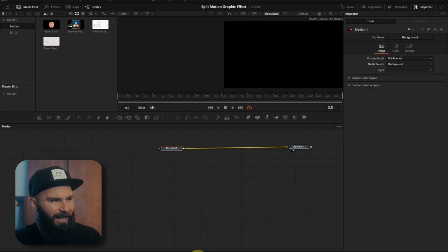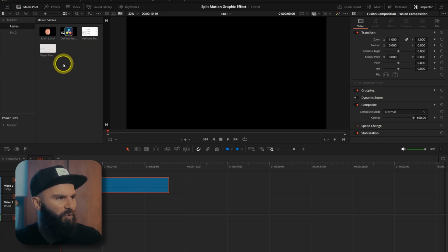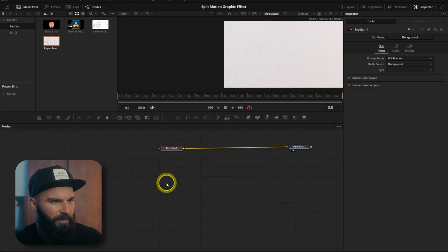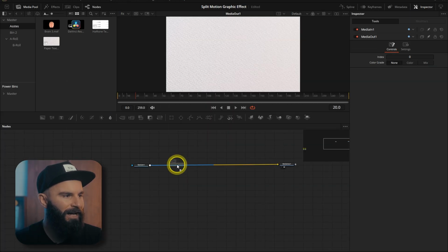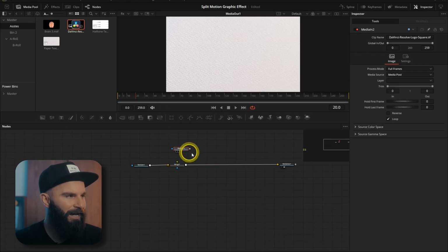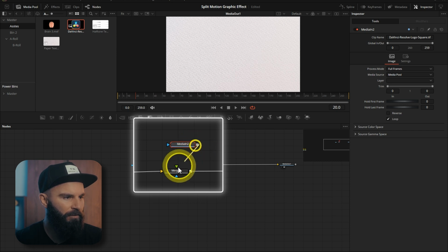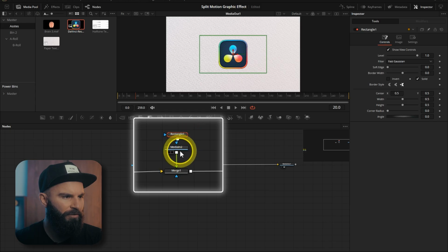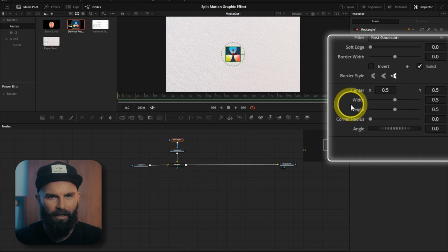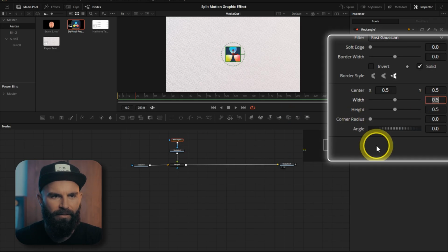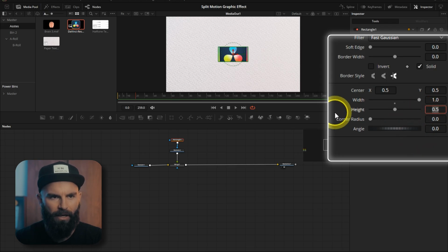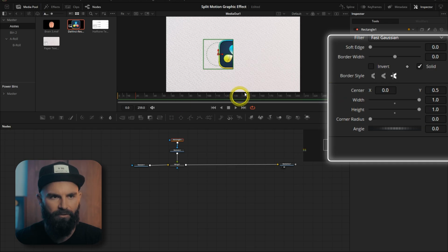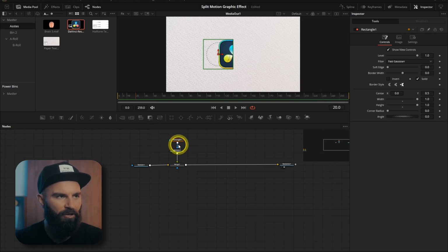Now go back to the editing page and in the media pool, add the paper texture underneath. Then go back into the Fusion page. In the Fusion page, add a merge node and then add our logo in here and then connect it to the merge. Now add a rectangle node and connect it to the media. Under width and height, change this from 0.5 to 1. And then the center X, change this from 0.5 to 0. Now it splits this logo in half.